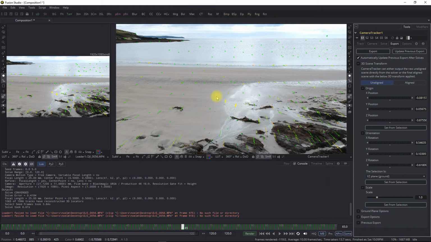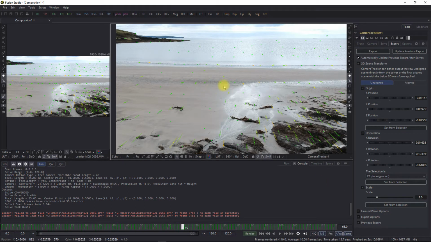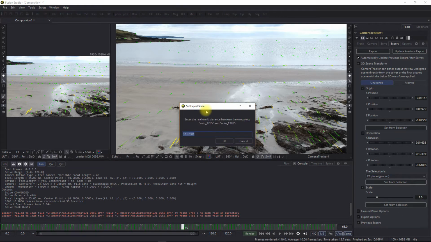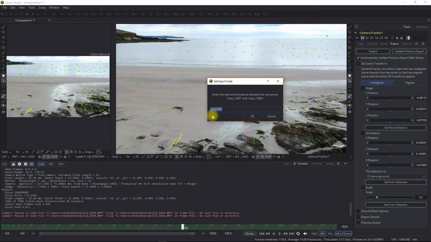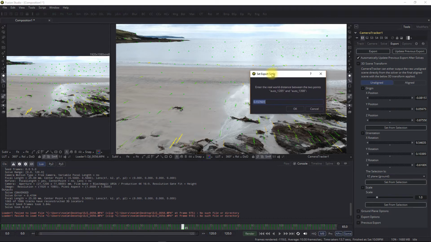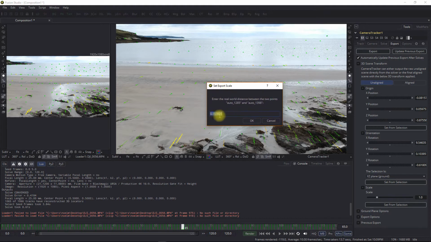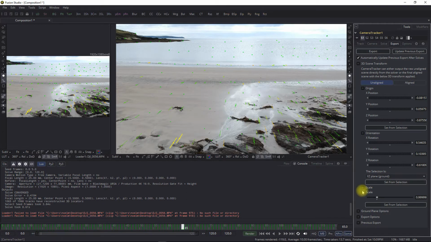Oh, it's not liking those two. So let's pick two different ones. So let's say these two here. And it's guessing that they are 0.15, so about 15 centimeters apart. And that's not a bad guess. I'd say that's about how far apart they are. So I'm going to go with that and go OK. And I was very close to what it had anyway.